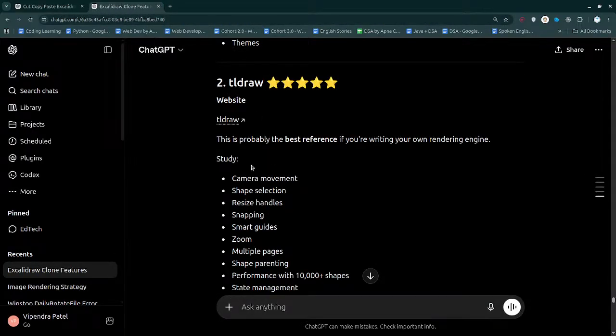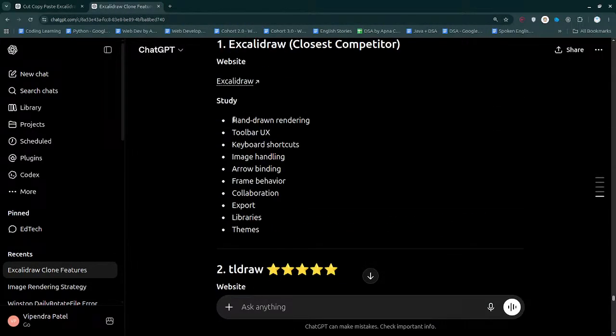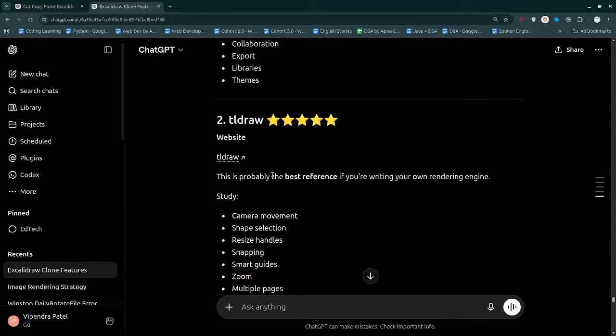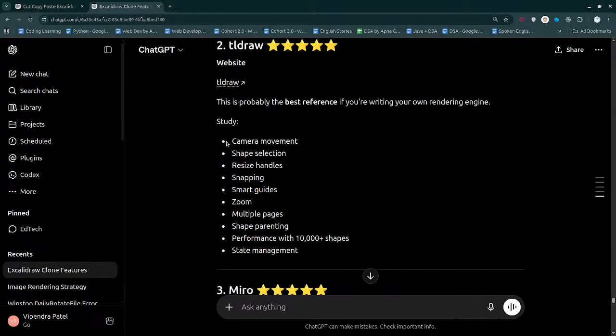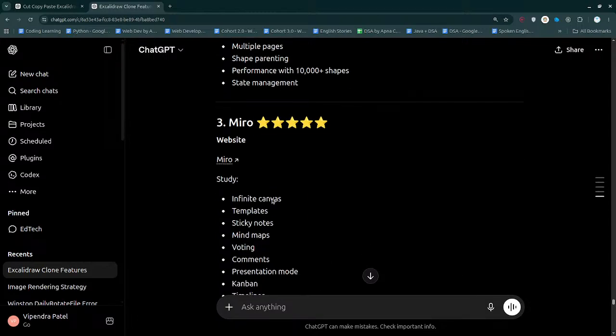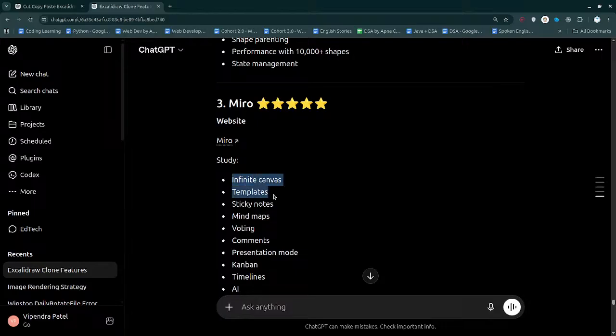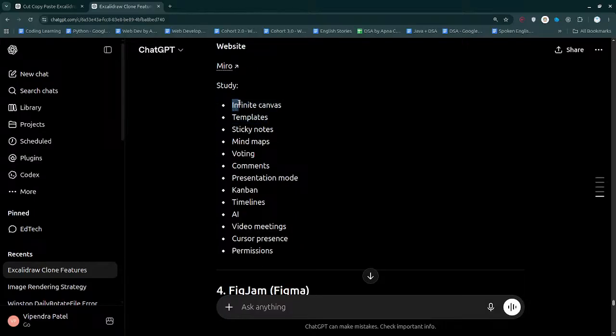And as of right now, we have hand-drawn tool, keyboard, image, arrow, frame, collaboration, export, libraries, themes. Draw. This is probably the best reference if you are writing your own rendering engine. Camera movement, shape, resize, snapping, smart zoom, multi-snap performance with 1,000+ shapes, and state management. Miro website, infinite canvas. We have infinite canvas as well.